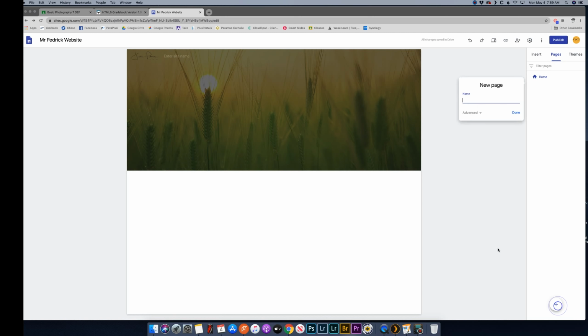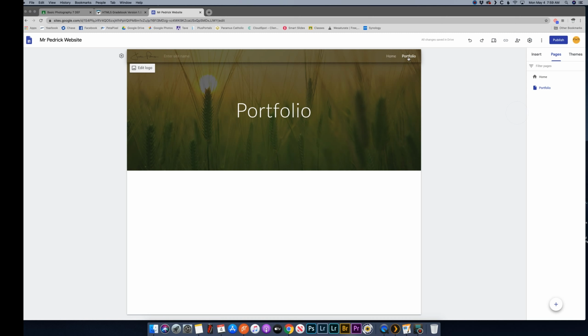I'm going to click on the plus button. We're going to name the new page. We'll call it portfolio. You're going to have one of those in your site. All right, you'll notice that portfolio now shows up here. Home shows up there if I want to go back home. So right now I'm on the portfolio page, and here's the portfolio page. All right, so I'll come back to that in a second.